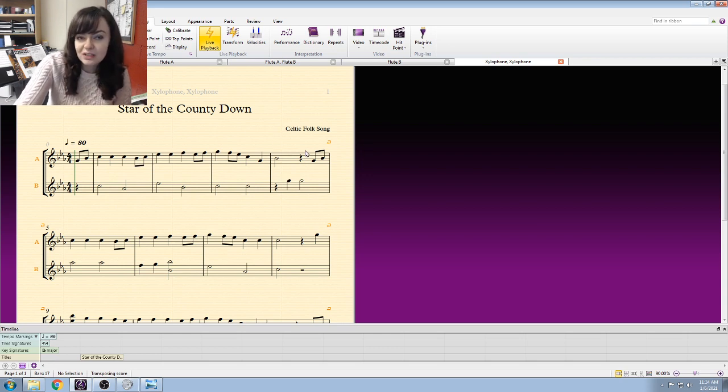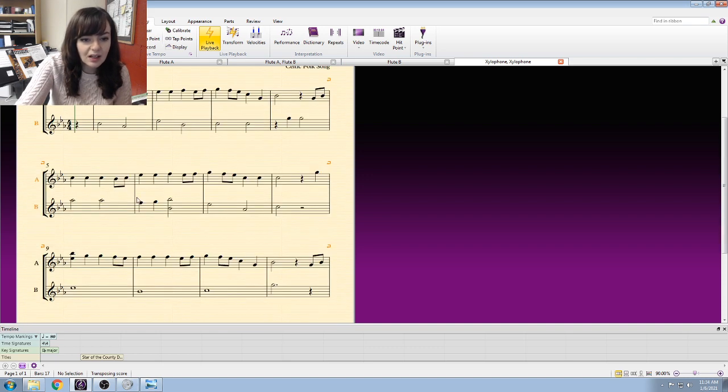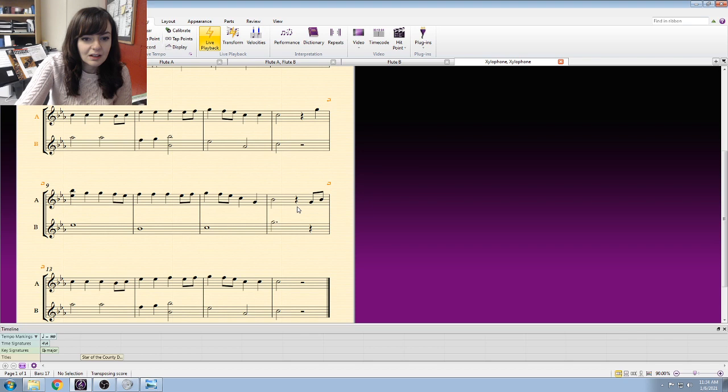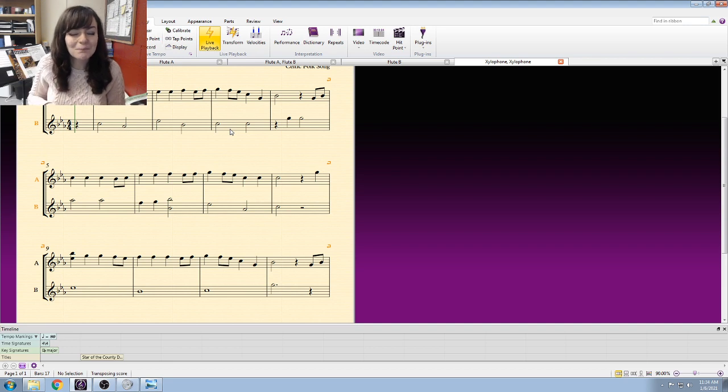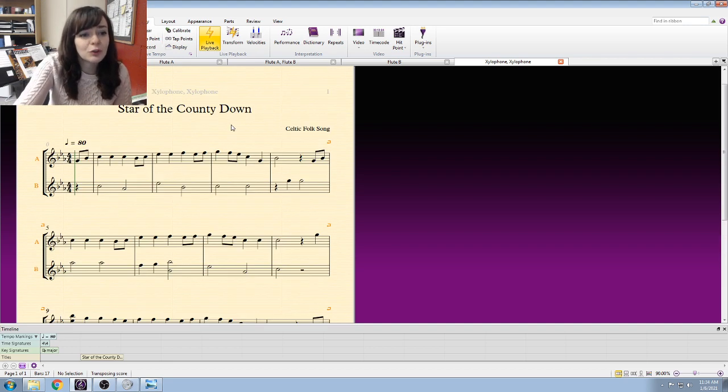The way you have to read this when you are learning the A part is by reading the top line of each of the systems. So, A. Just make sure you're reading the top line. If you look at the B part, you're going to be in the wrong spot. That's for another video. So that is how you read it.